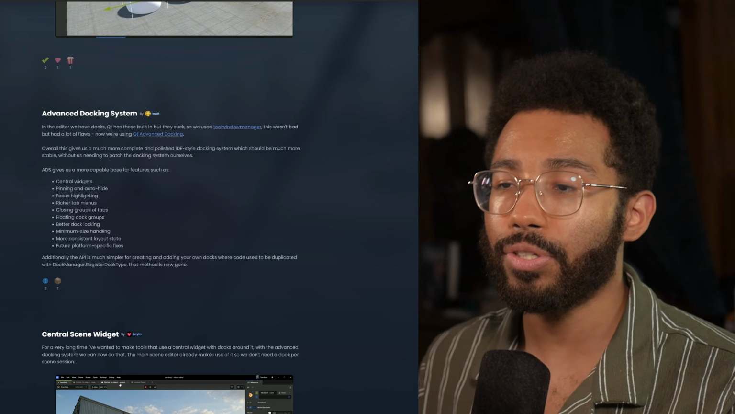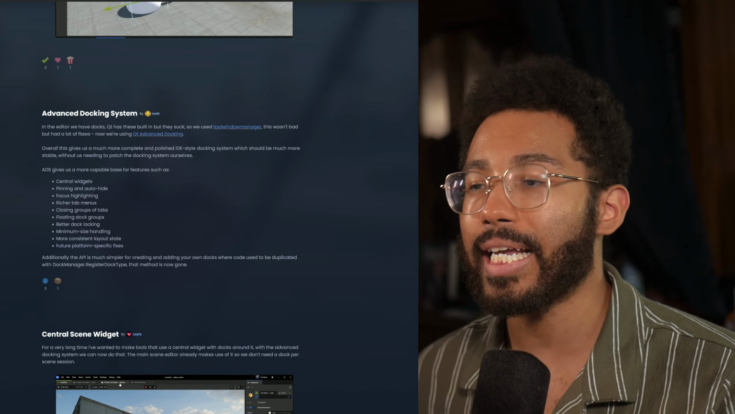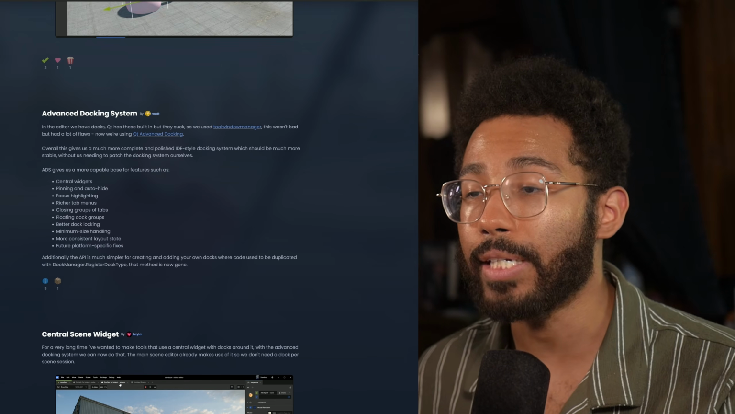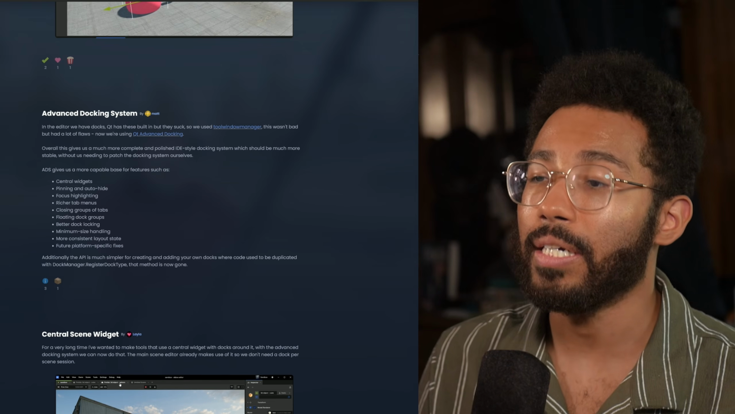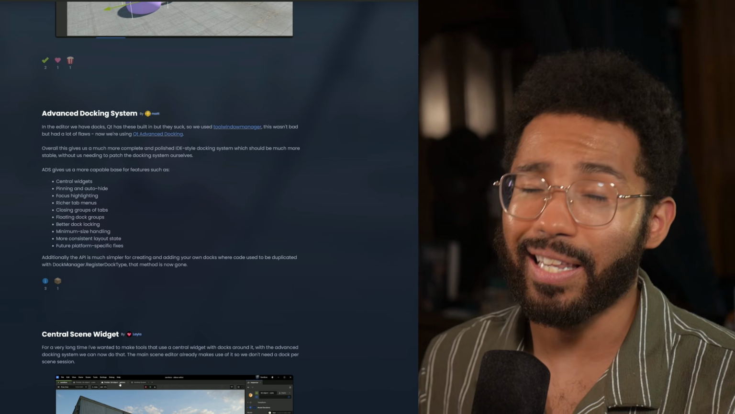As Matt mentions, additionally, the API is much simpler for creating and adding your own docks, where code used to be duplicated with doc manager.register doc type, and that method is now gone.